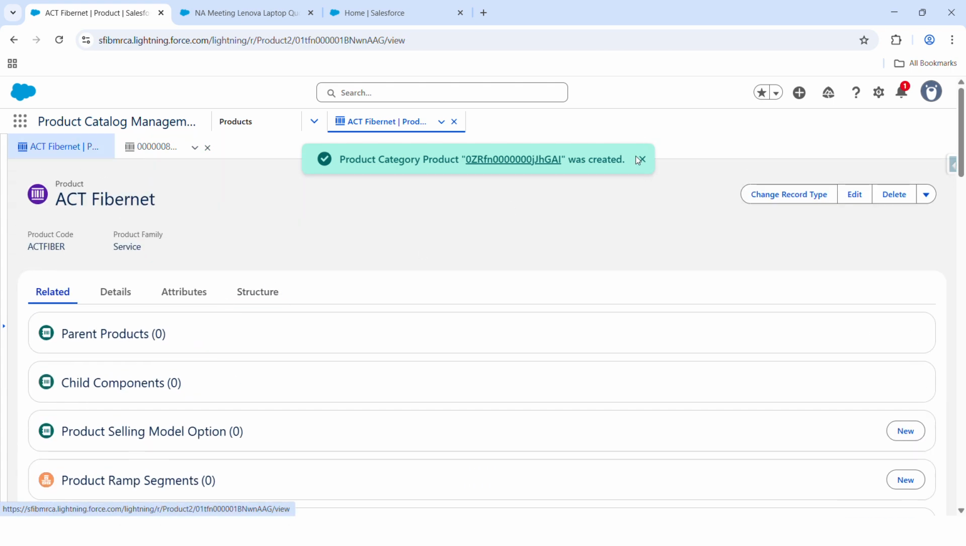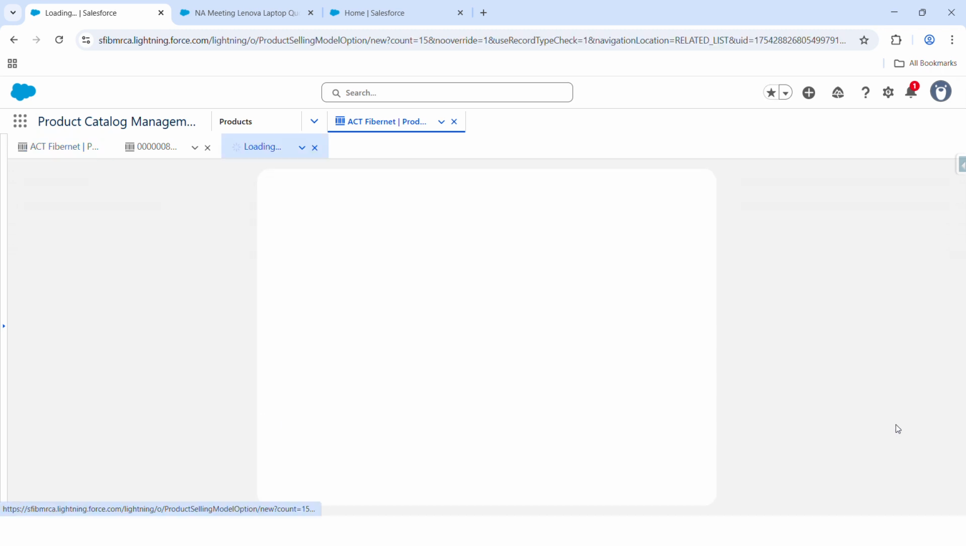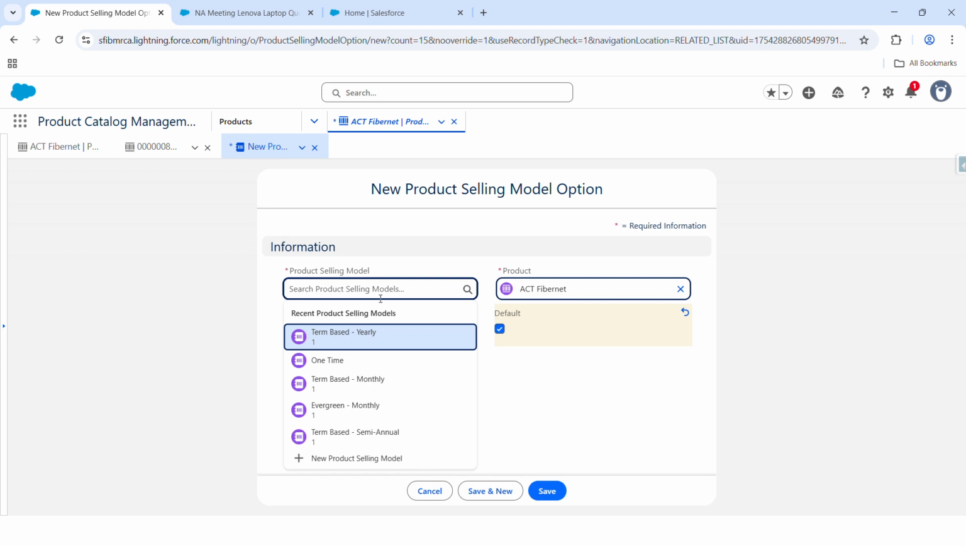Now let's discuss the star of the show, that is the product selling model. To say that this product is a subscription product, we will have to create a product selling model option. So click on product selling model option. In the product selling model, you tell RCA whether you want a one-time product, a yearly term-based product, an evergreen product, or a semi-annual product. Based on the product selling model option record, RCA will know whether this product is a subscription product or a one-time product.